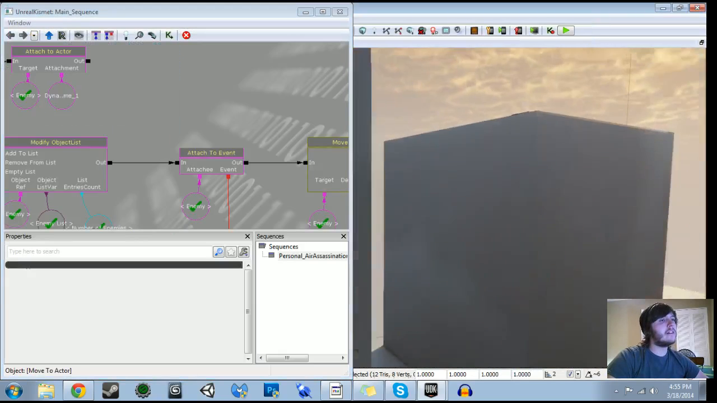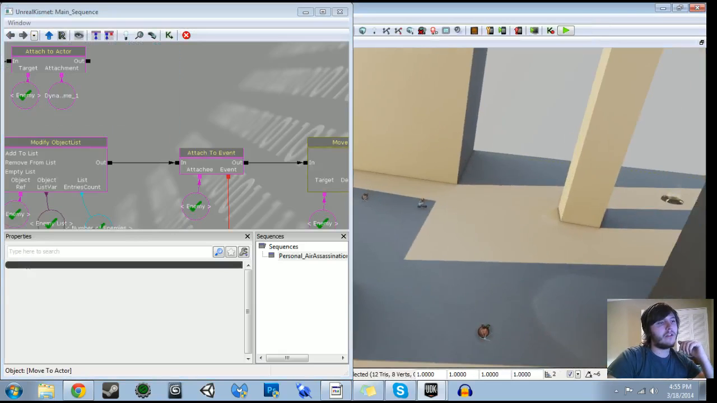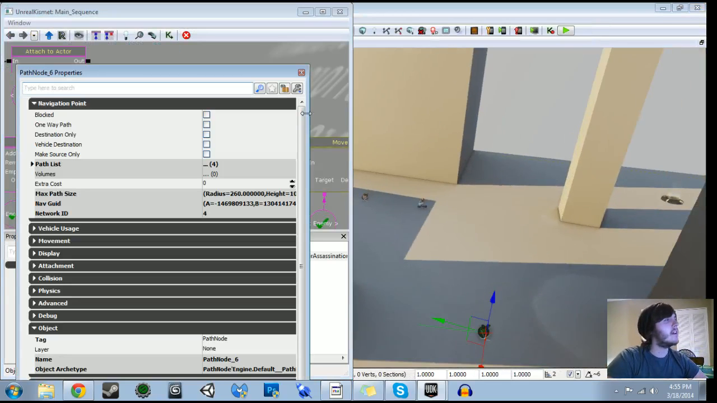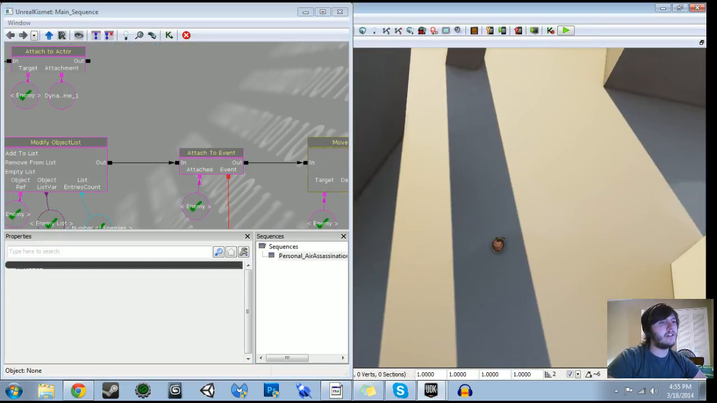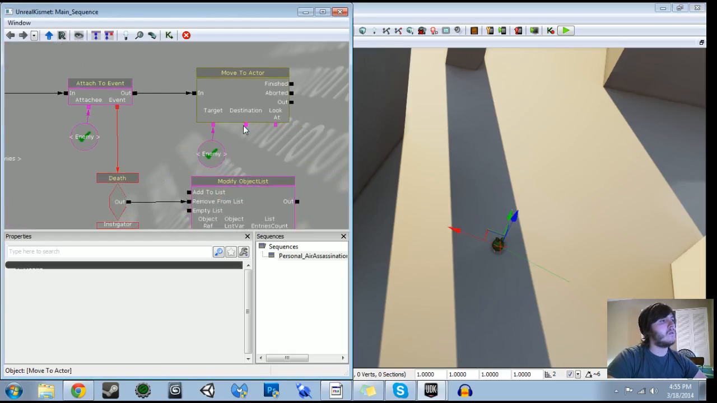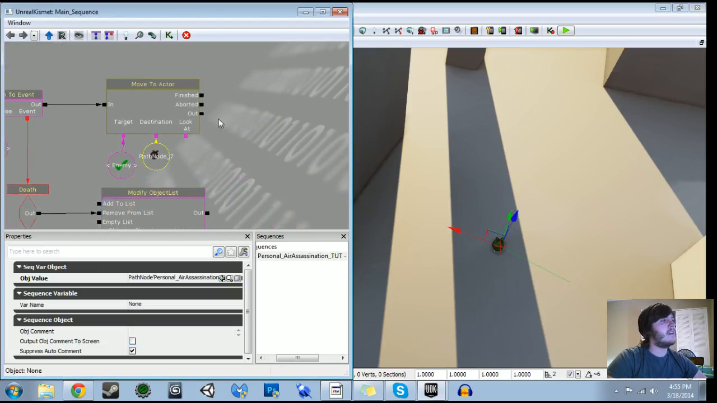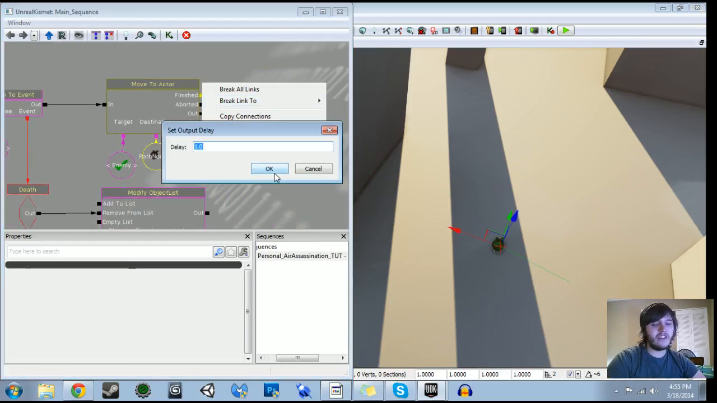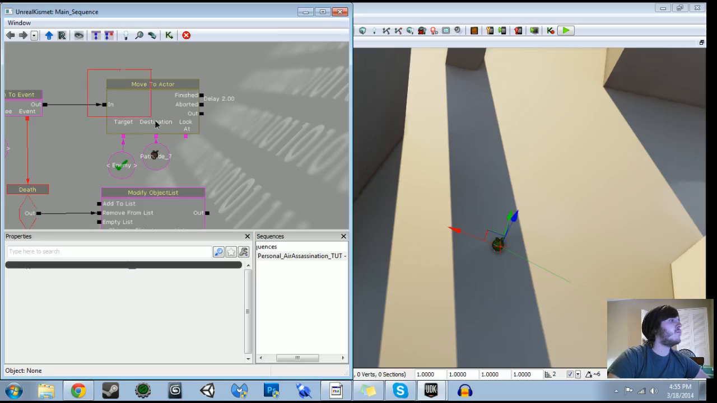And then the first destination, I believe we're starting on this one, which is 6. Yeah. So the first destination is going to be this one right here. So we'll right-click, add that to destination. And then once it's finished, we're going to do a delay of about 2 seconds, and then we're going to move to the next actor.